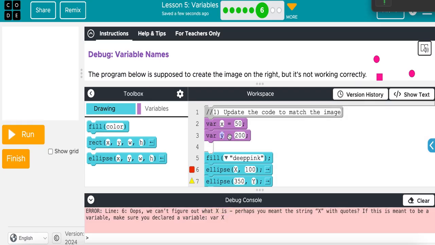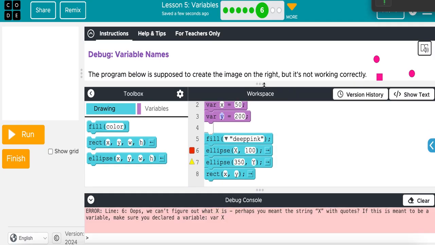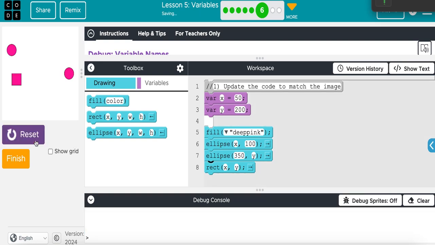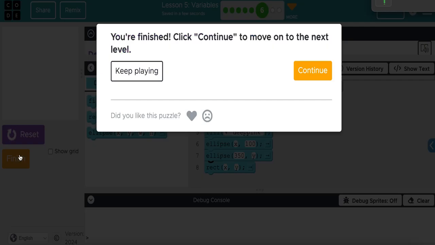Whoops. So, looking this over, remember spelling and capitalization count. These are lowercase when we declare our variables. And we have uppercase X and Y here. So, maybe it's just merely change there. Well, yep. Nice. Moving on.